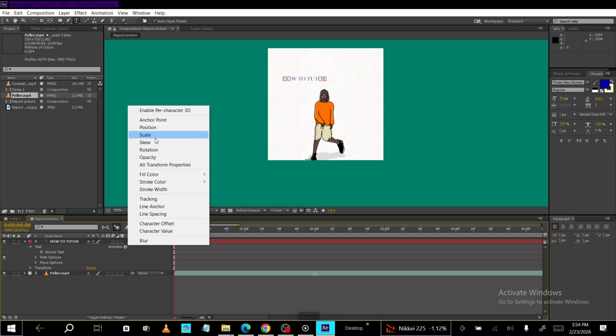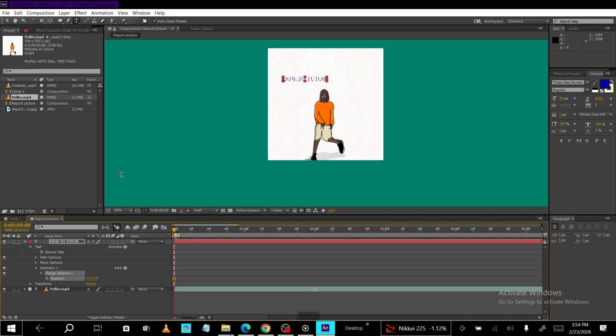Click the Animate button and you'll see a list of properties you can animate. Here you'll choose what aspect of the text you want to animate. You can pick Position if you want the letters to slide in from somewhere, Opacity if you want them to fade in or out, Scale to make them grow or shrink, Rotation to have them spin, or Fill Color to change the color letter by letter.